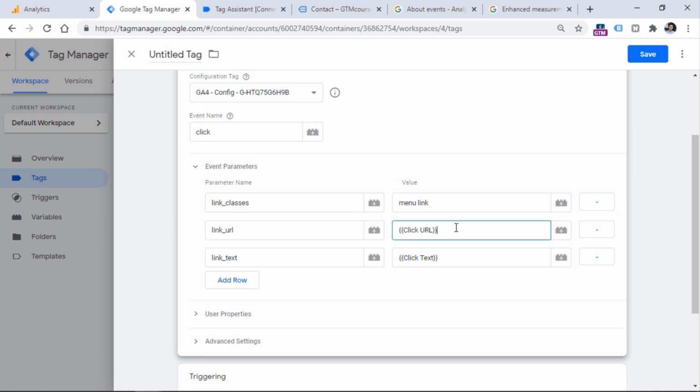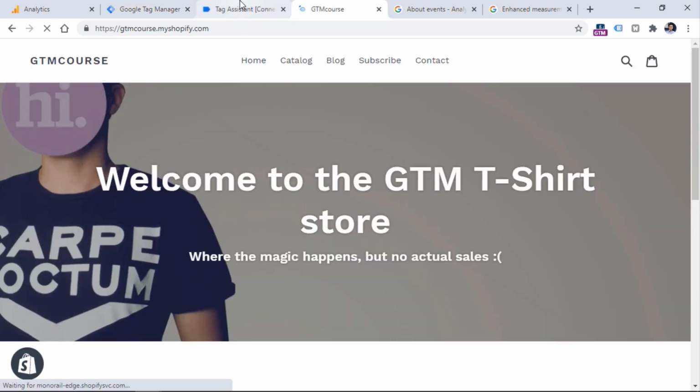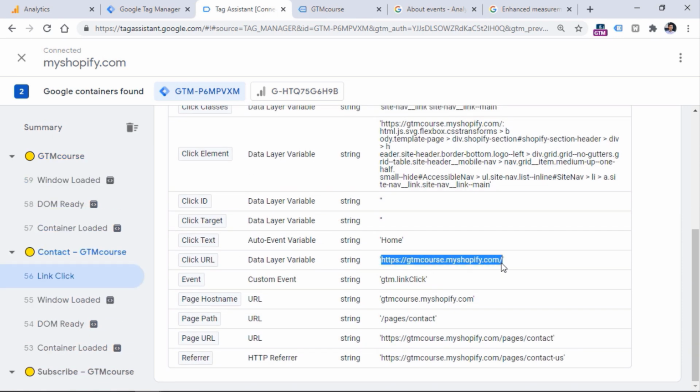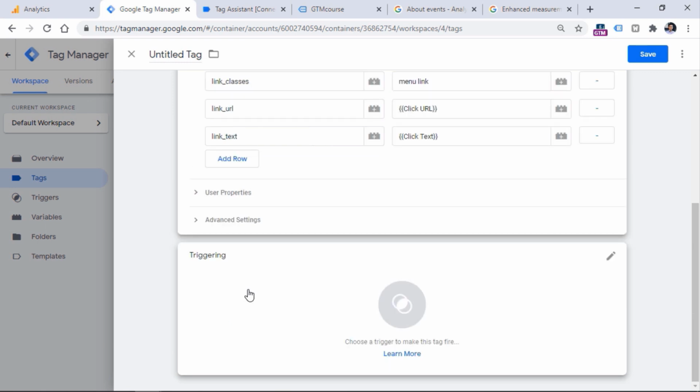And based on the values of click URL and click text, they will be dynamic. So if I click, let's say, on the home page right here, the value of the click URL will be this. And this value will be sent together with the parameter link URL to Google Analytics 4. Now let's select the triggering condition, and we have already created that.